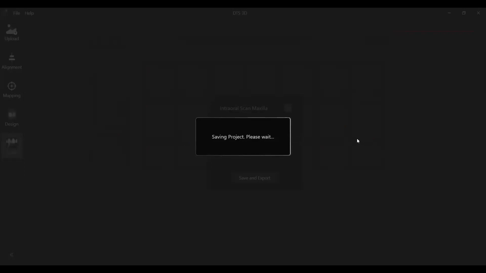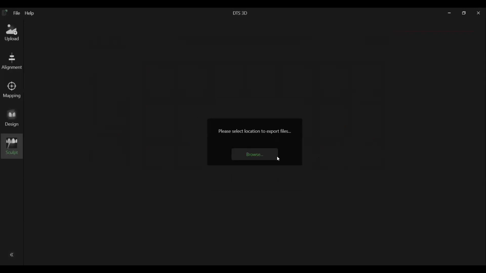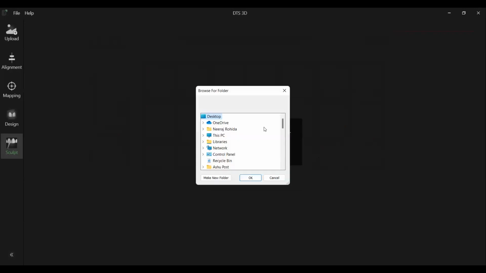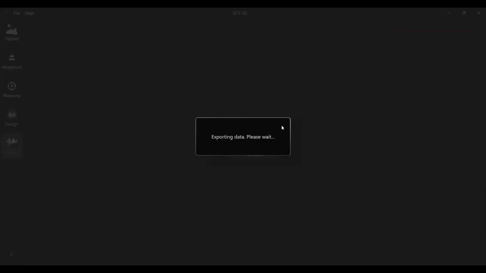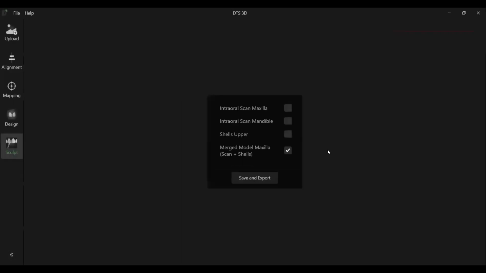Very soon, we will also be having our own model builder software from where you will be able to add a model base and hollow out models before you send them for 3D printing. For now, I generally use 3D Builder, which I find pretty simple to use. So I will just export my data on the desktop. And my export has been completed.